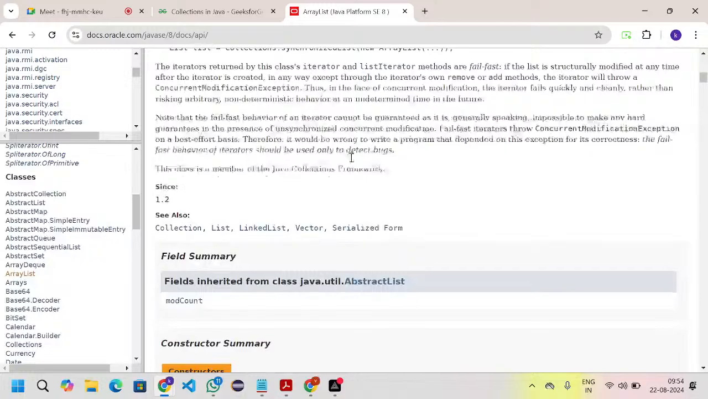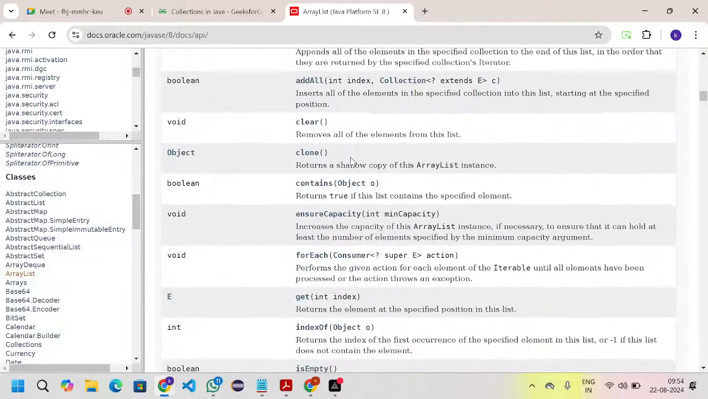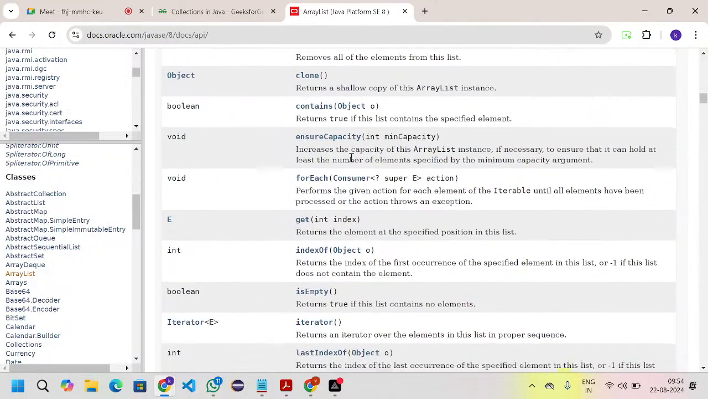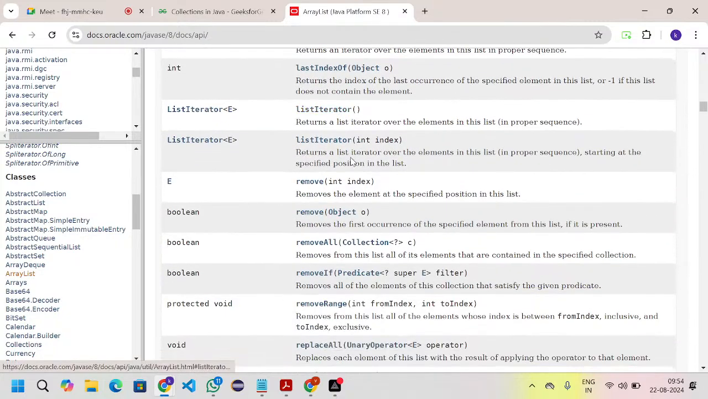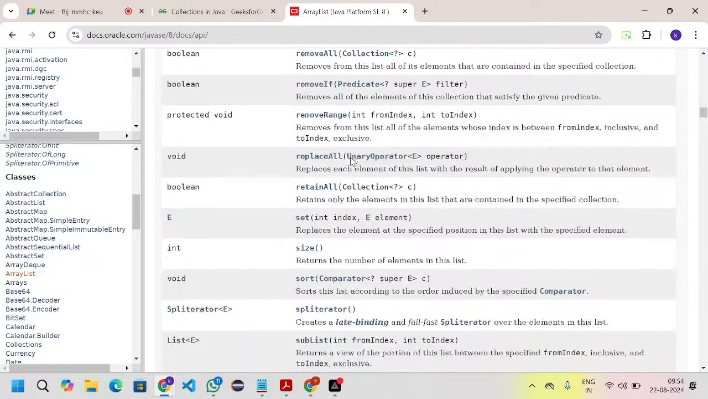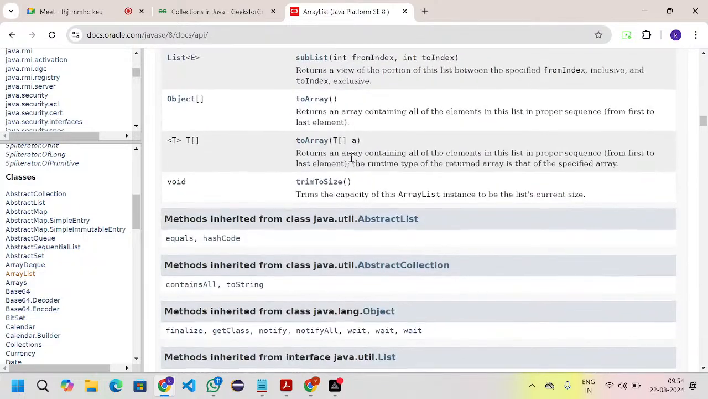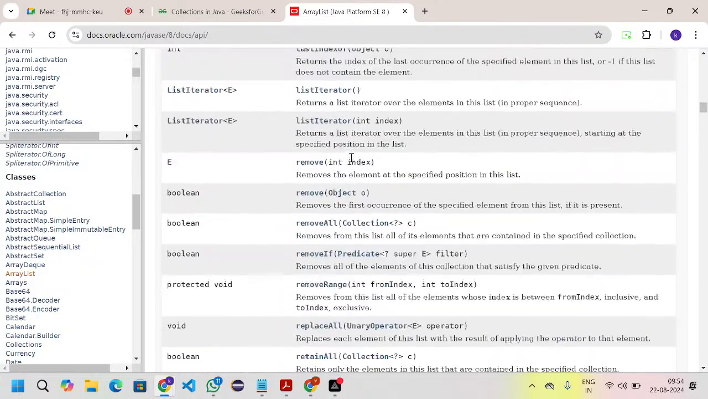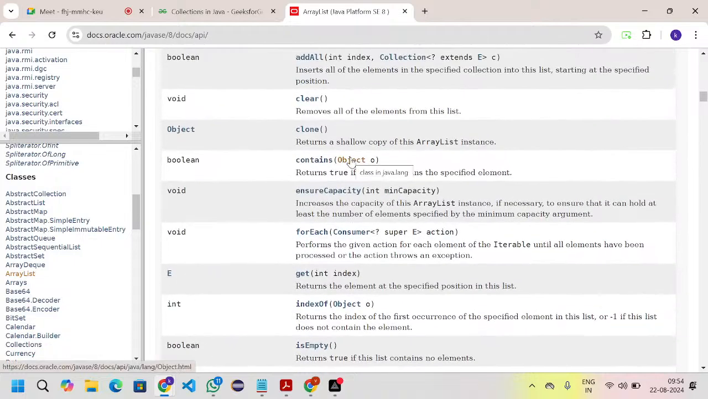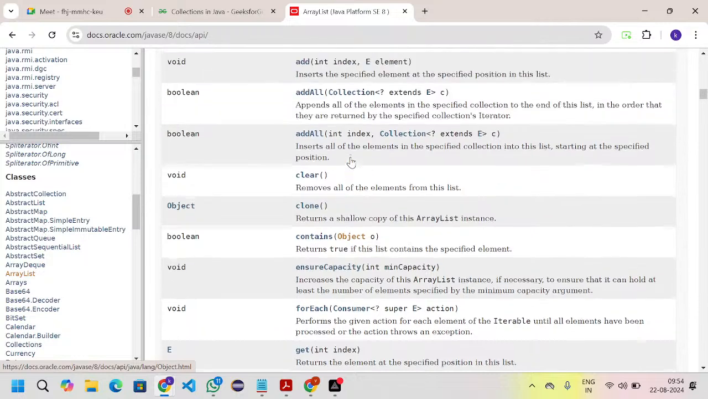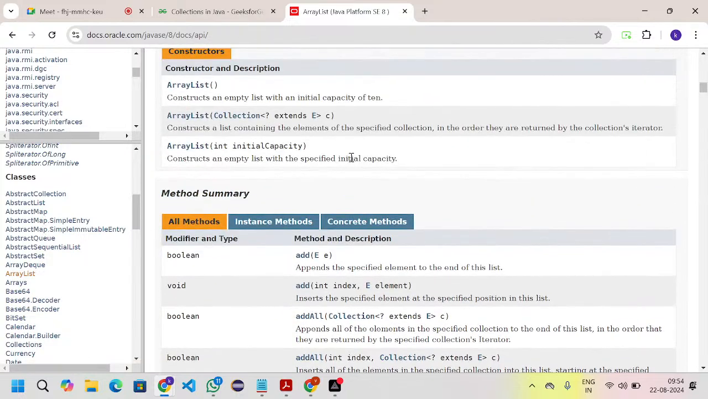If I scroll down, these are all the methods: clear method, clone method, get method, isEmpty method, iterator method, listIterator method, remove method. All these methods are available in the ArrayList class. So did I create all these methods? No, the JDK people already created ArrayList and all the methods. So I am using those predefined classes and interfaces, and based on the requirement, I will store the data.